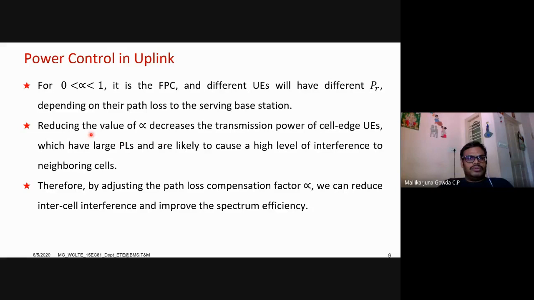So what we understand is, reducing the value of alpha decreases the transmission power of cell edge user equipments, right? Alpha is the cell specific path loss component, right? So if I reduce the value of alpha, what is happening? The transmission power of the cell edge user equipments will be reducing. So with that, I can say the interference to the neighboring cells will be minimized, okay?